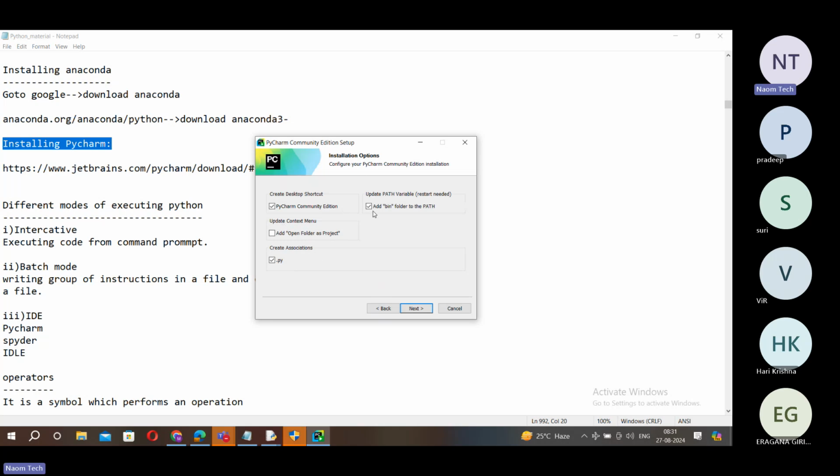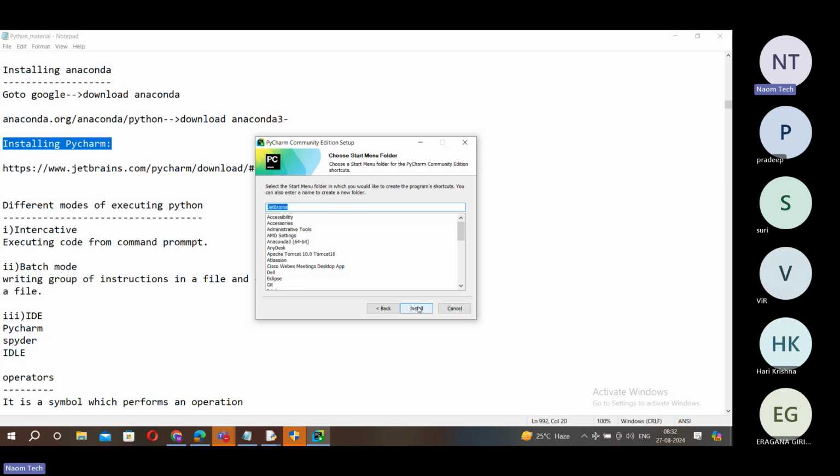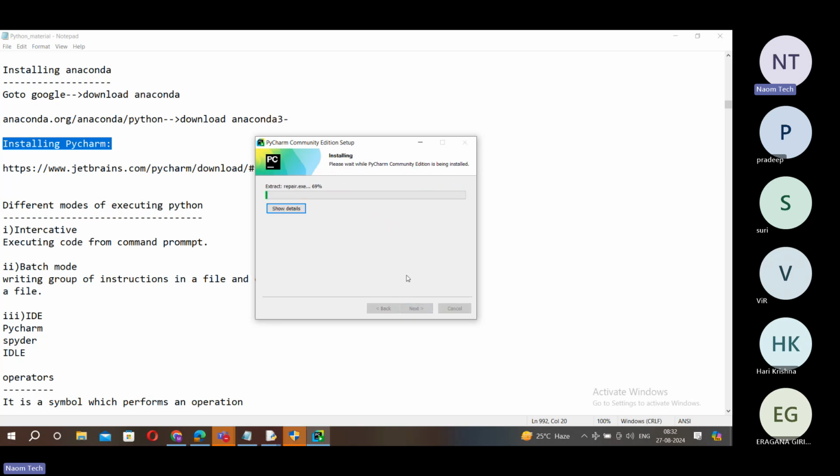But I selected these three checkboxes because I know they are useful for my machine. You can also tick them if you think they are needed. Okay, and then are you clear with this window? So please tick all this. Okay, then click on next. Click on install.